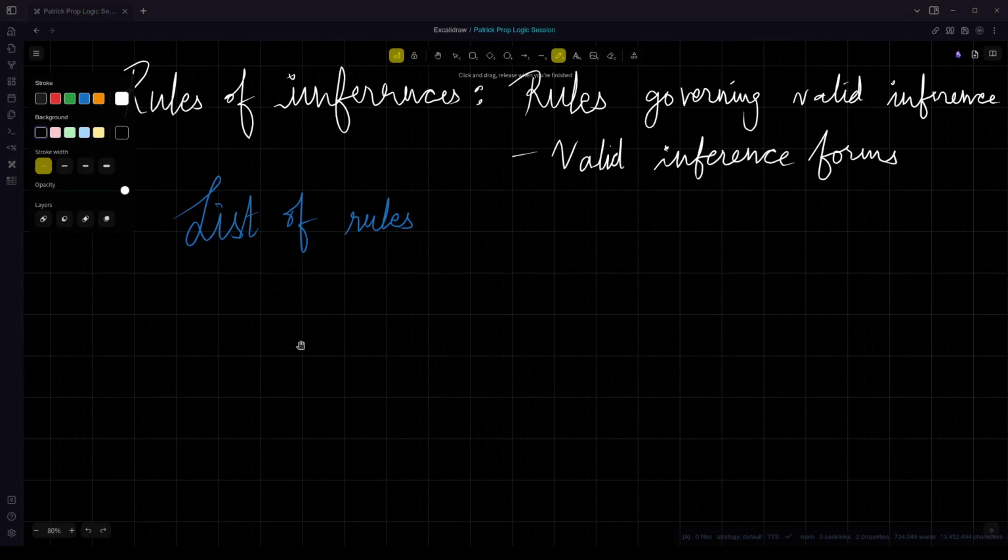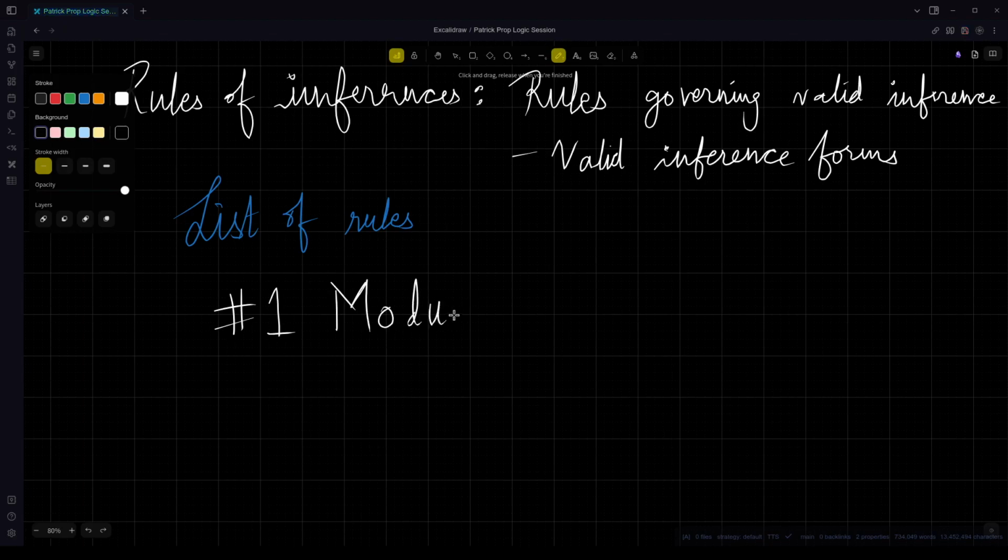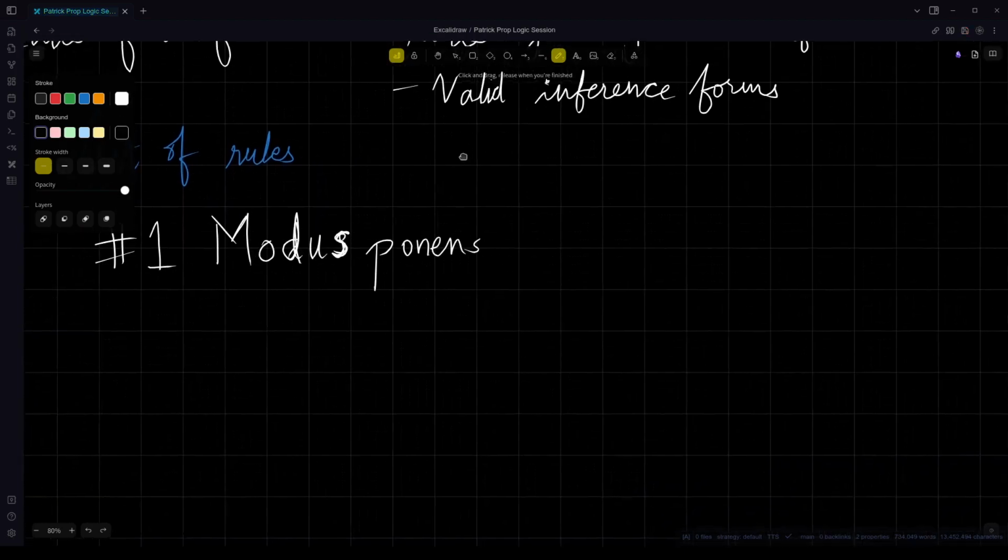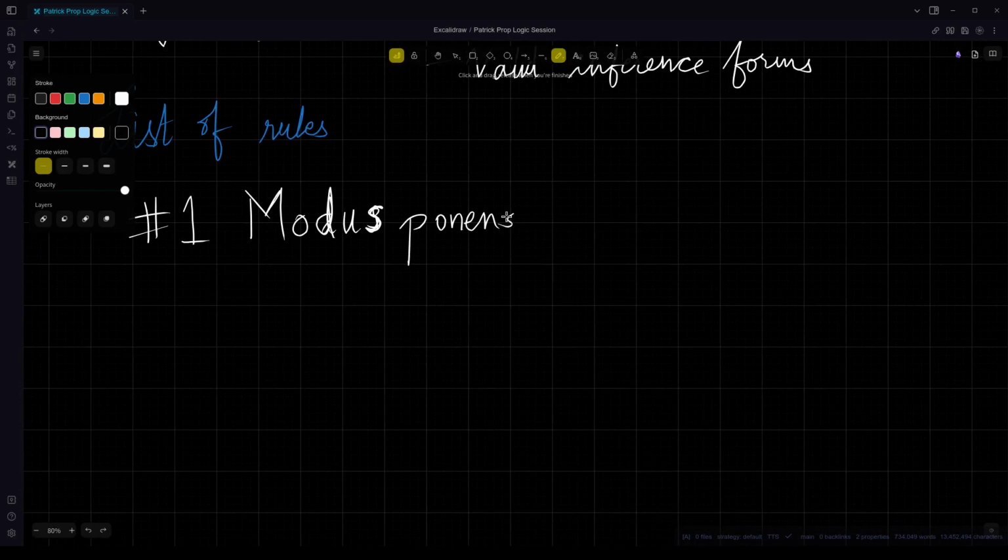I guess we'll start with modus ponens. This is the granddaddy of all inferences. It's probably the most used inference rule by me personally. I'm not sure about others, but most of my arguments follow this kind of form. So what is modus ponens?